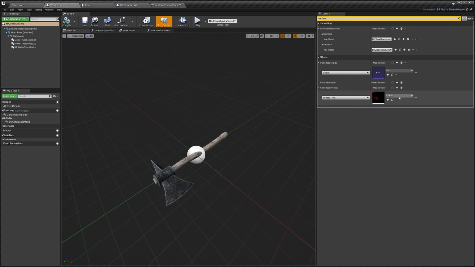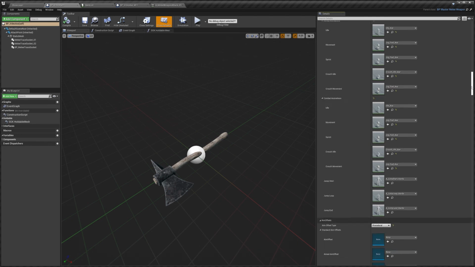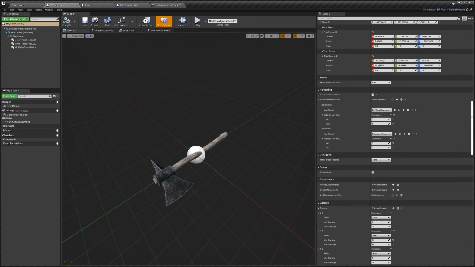You can see actually here that the blood particle effect is spawned when it hits this surface type, which by default is the character body. So it knows that when the axe hits the character body, we want to spawn the blood. But yeah, if you don't know about physics materials, I suggest looking up that documentation from Epic. It's pretty clear documentation. And then just going through the settings quickly, I'll see if there's anything else that will be useful.